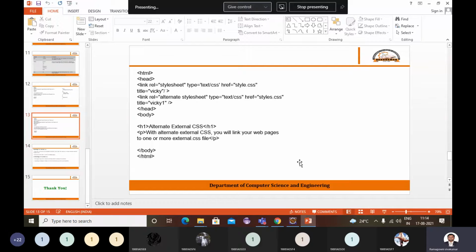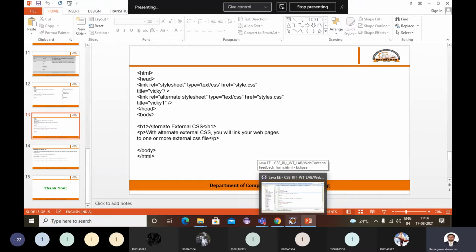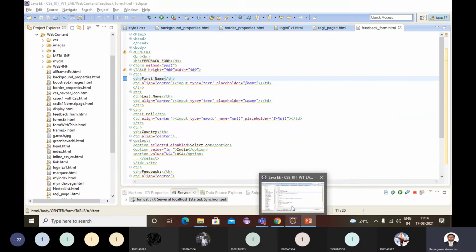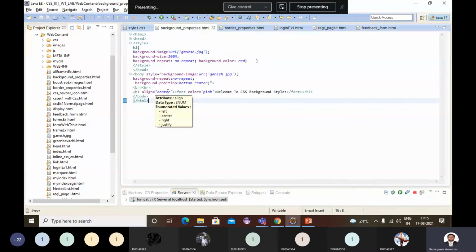Any doubts still here? In the last session we have seen examples also: inline, internal and external. So today we are going to see some CSS properties, like background properties and border properties. Background properties, see the example.